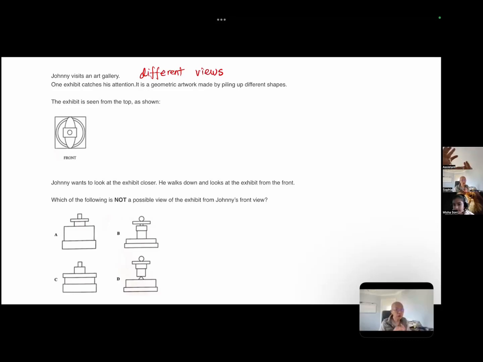When we look at the different views for the graphic, we always have to remember that something at the front can never be blocked. At the back, it might not necessarily show, but it can show. It can show partially, or you might not be able to see it at all.